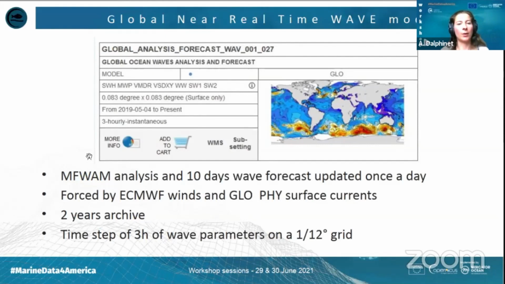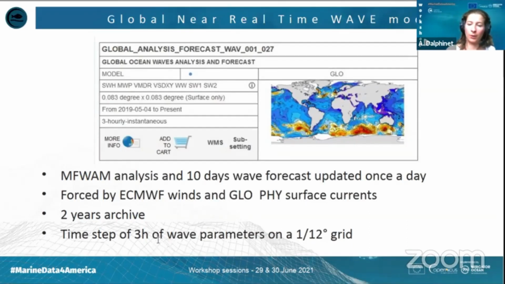We are providing very classical integrated parameters of the sea state. There is, for instance, the wave height, mean period, and direction for the total sea, but also for the wind sea part and for the first and second swell. We are forcing the wave model by ECMWF winds and also by the global physics surface currents. On the Copernicus website, you have 2 years that are available, with a 3-hour time step on a 1/12 degree grid.